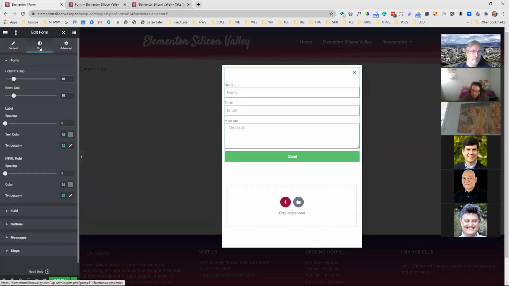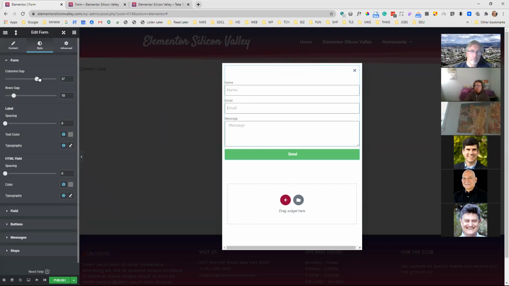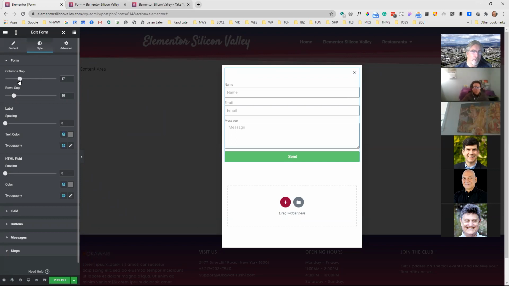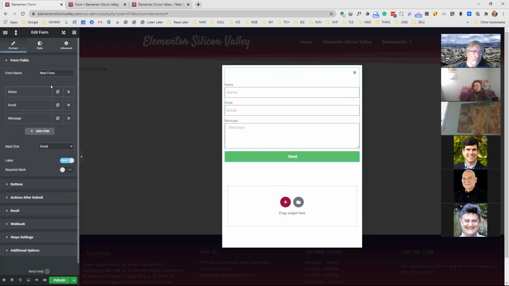So to style a form, we have columns. Well, I don't have any columns, but let's create one real quick.